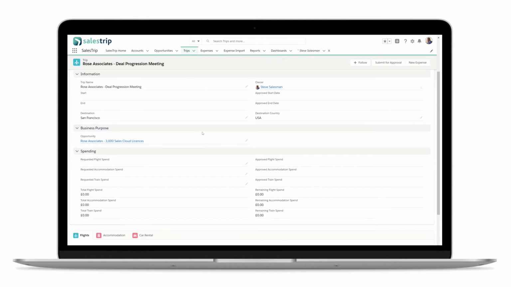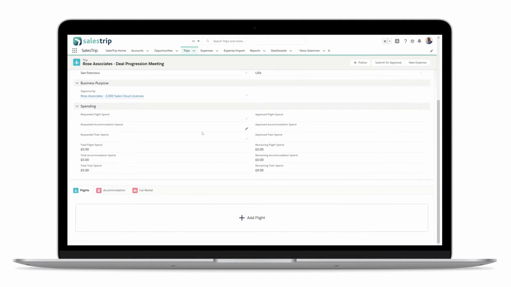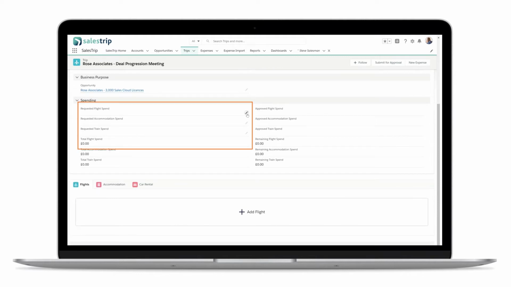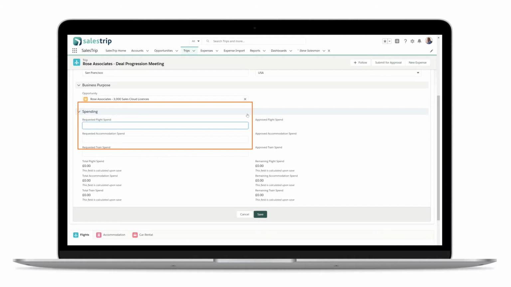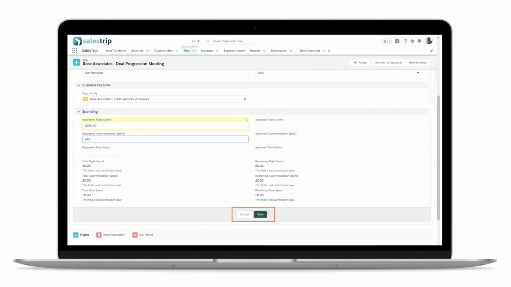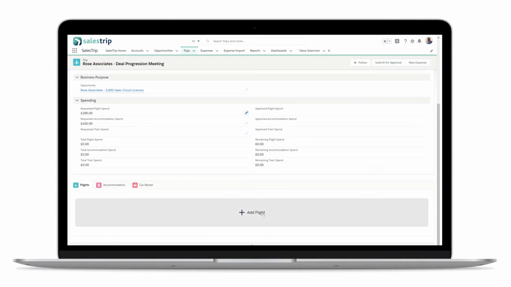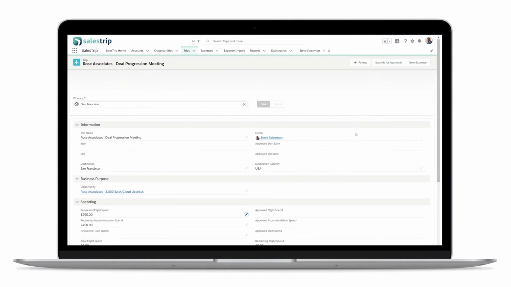You can add a start and end date for the trip, but it's not mandatory. It will pull from the flight details once booked. Having already researched the cost of flights and accommodation in SalesTrip, we simply enter estimated amounts and submit them for approval. We save and then we're ready to submit this trip request to our manager. We can add any additional commentary in the comments box.